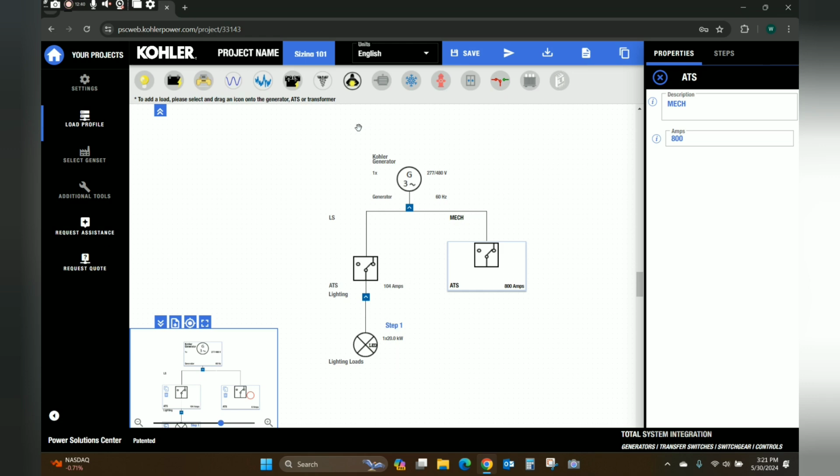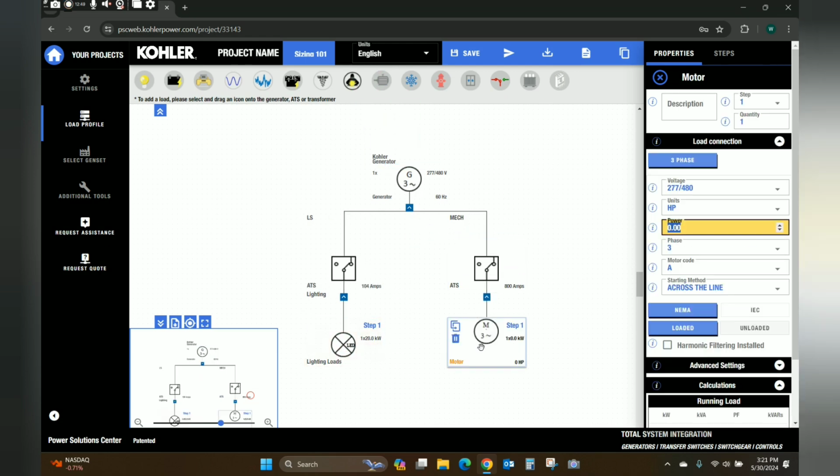Now let's say we have a 25 horsepower motor that we want to put on our generator system for sizing. We're going to drag it down, drop it on our ATS. It automatically brings it up. Let's say it's a paddle motor. Step 1, quantity 1, voltage 277/480. Let's go with 25 horsepower, 3-phase. It'll automatically populate motor code G depending on your horsepower and voltage and everything.